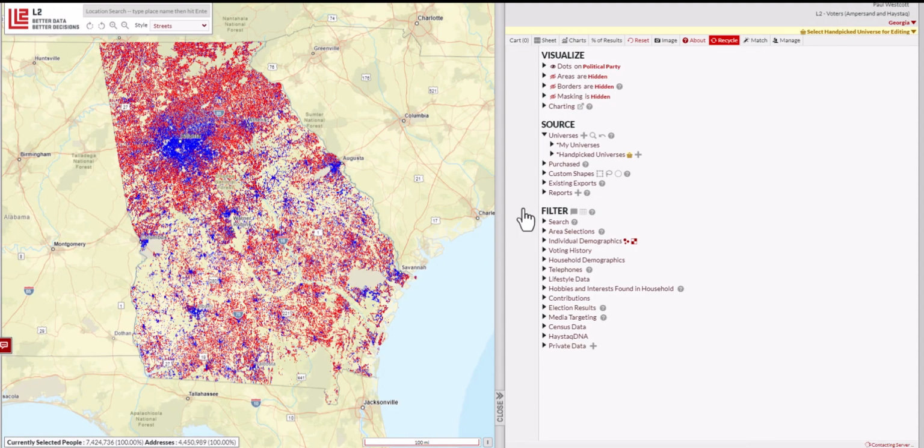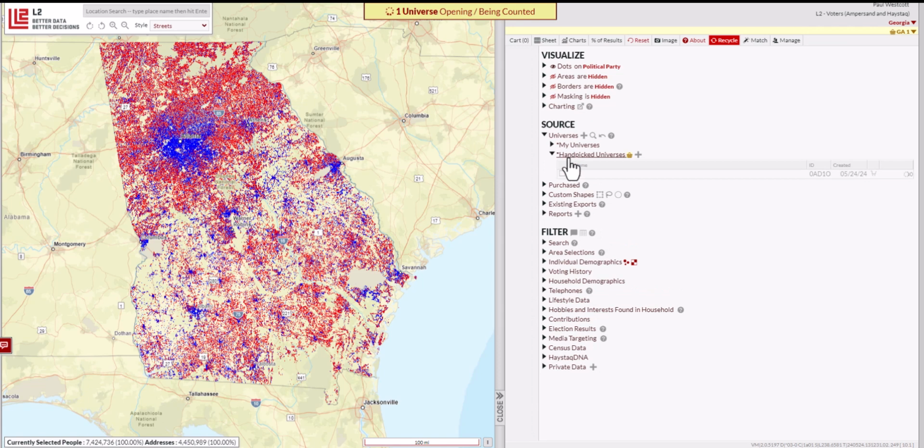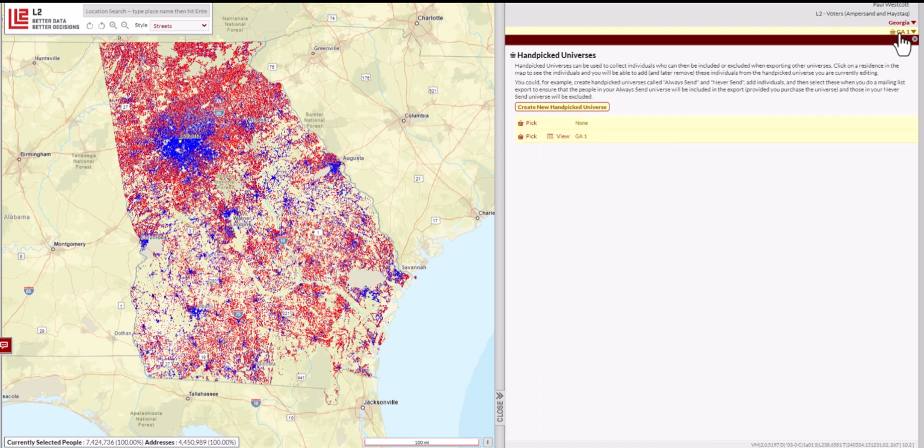Once I click OK, the process begins of that universe being created. If I go to Universes under Source and click on Handpicked Universes, you'll see that the universe is being created. It's going to spin here for a second. You can see universe being counted. And now the pick list is ready. You can see that in the upper right-hand corner, the Select Pick List text is no longer there. And now you can see that it's just the name of the pick list.